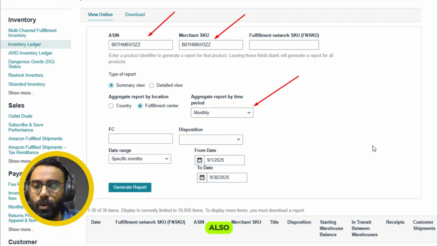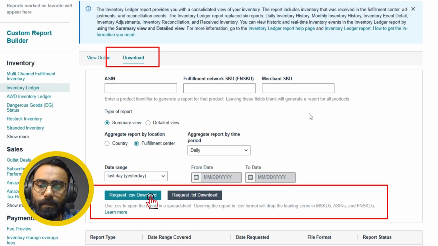You can also segregate your report by location, for example by country or fulfillment center, and even by time period, such as daily, weekly, or monthly. Finally, set your date range, then click generate report, as you can see on my screen, to create your report. Once you generate it, you can easily view it online or download it for offline analysis.